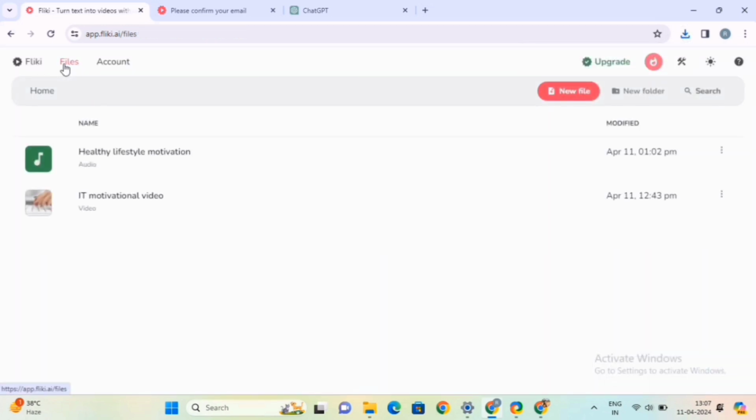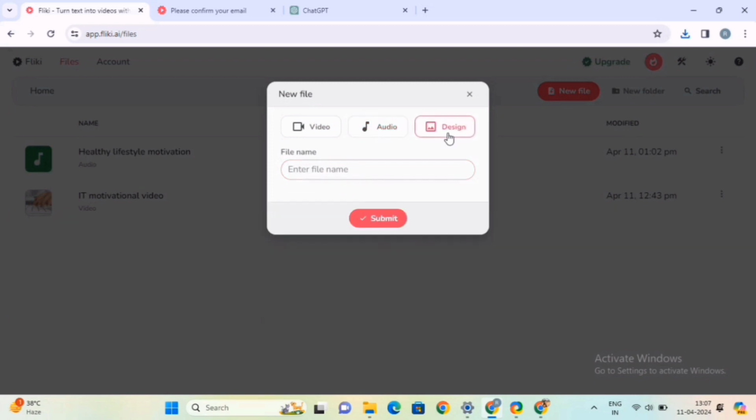Moving further in the video, lastly we have to create a design using Fliki. So click on the New File button. And then click on the Design option. Now simply give a name to your file. And then click on the Submit button.